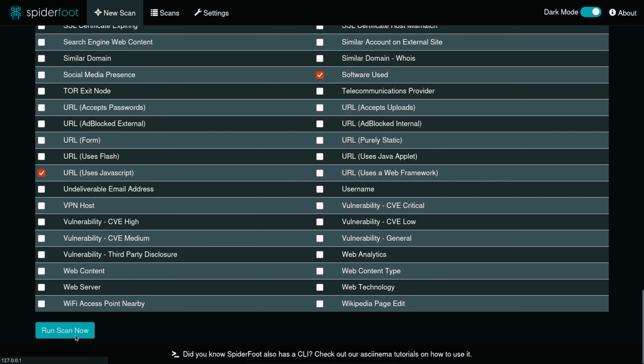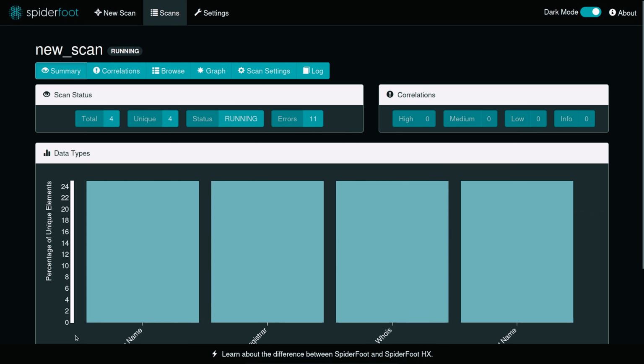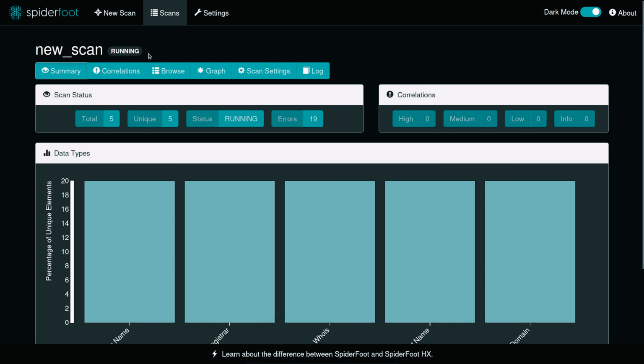As soon as I do that, SpiderFoot will kick off the scan and then I'll be taken to the scan page. At the top next to the scan name, you will see the scan status, which will let you know if the scan is still running or if it's completed. Depending on how many modules you enabled, this could take anywhere from a few minutes to quite some time.